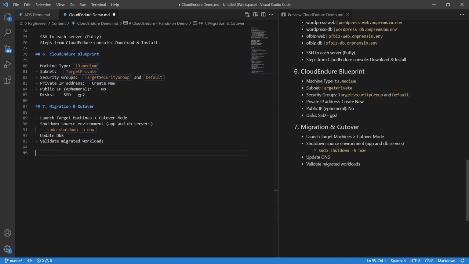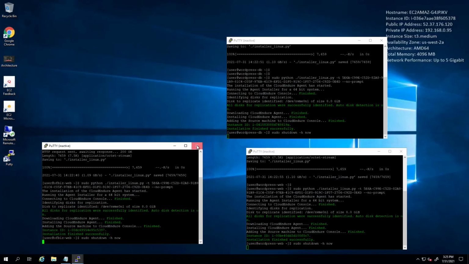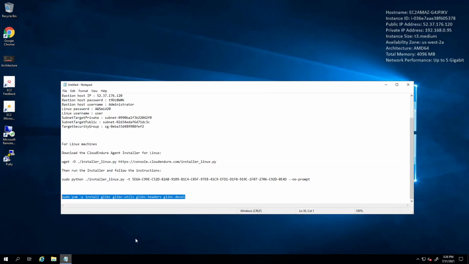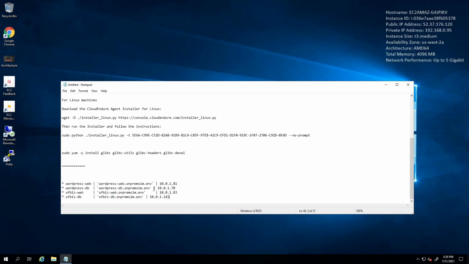So let us copy this to our Bastion host, Notepad. Close these, open our Notepad, paste these here. Let us open each of these servers.